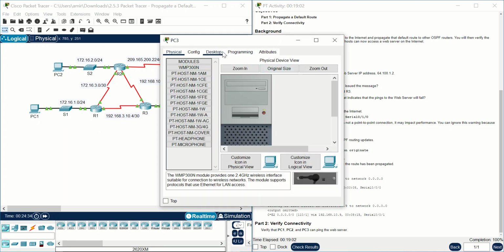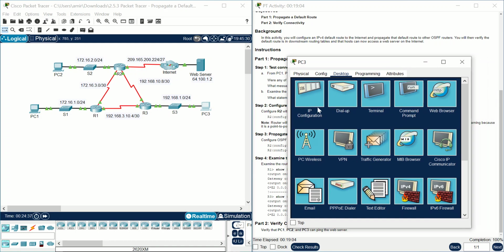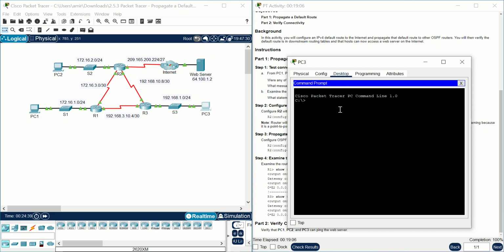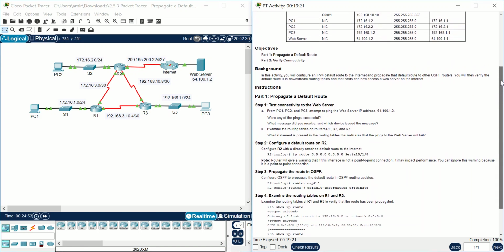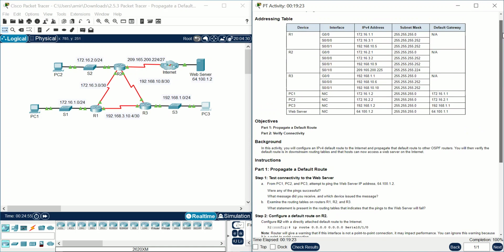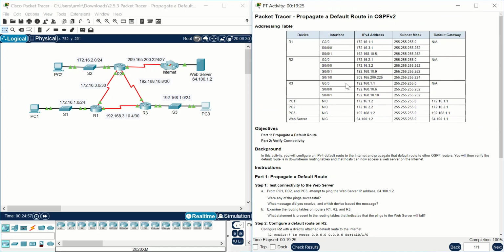And also here, for example, for PC3, you can see we ping this IP address, and it's also successful, and they can ping each other. Very simple, and that is the default route propagation that we have done in this assignment and activity.